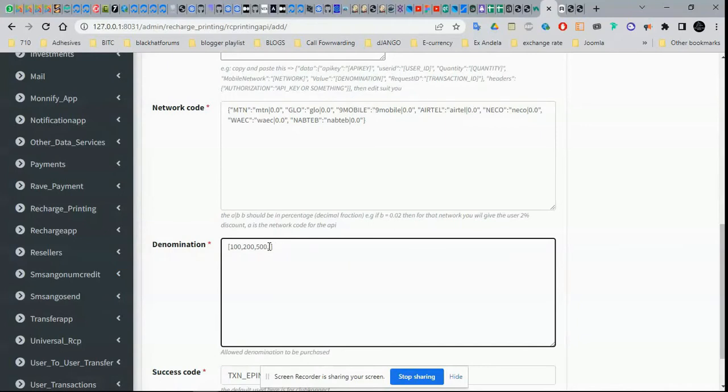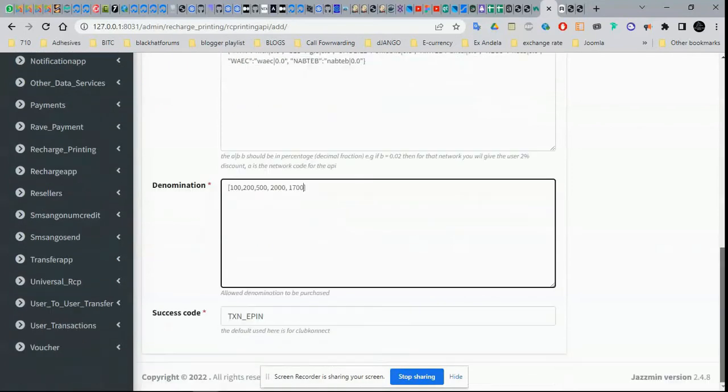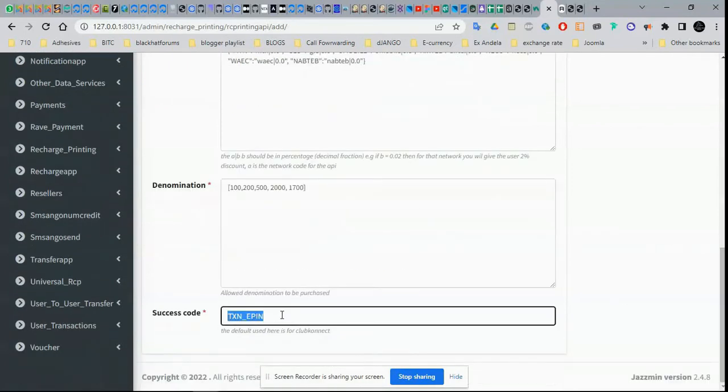So if you want to sell NABTEB or WAEC, maybe WAEC is 2000 naira, just make sure that 2000 naira is part of your denomination, right? So if NECO is 1700, make sure that 1700 is part of your denomination. It's as simple as that. Then this one is now the normal response code for the system: transaction successful.